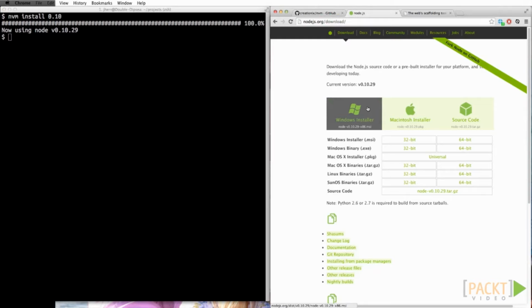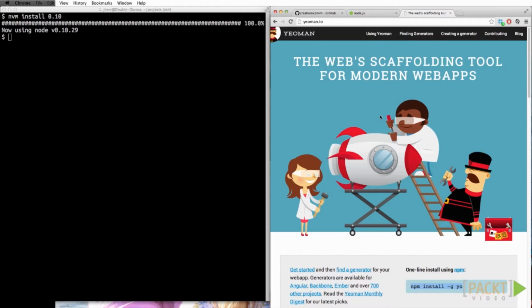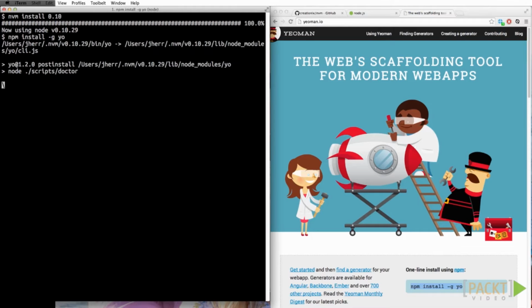The next thing to do is install Yeoman using npm. npm is the Node Package Manager, npm, not to be confused with NVM, which is the Node Version Manager. Go figure. Let's have a look at the Yeoman page. Here, this is the homepage for Yeoman. It shows us how to install Yeoman by using npm install -g yo. Let's do that. The -g tells npm that we want to install it globally.